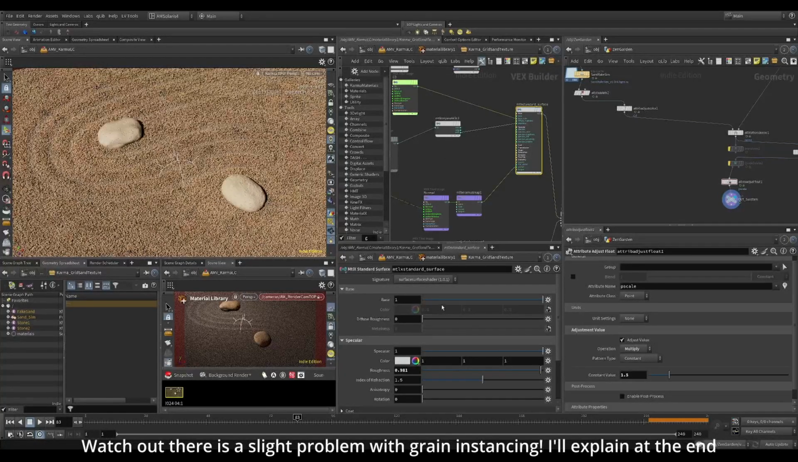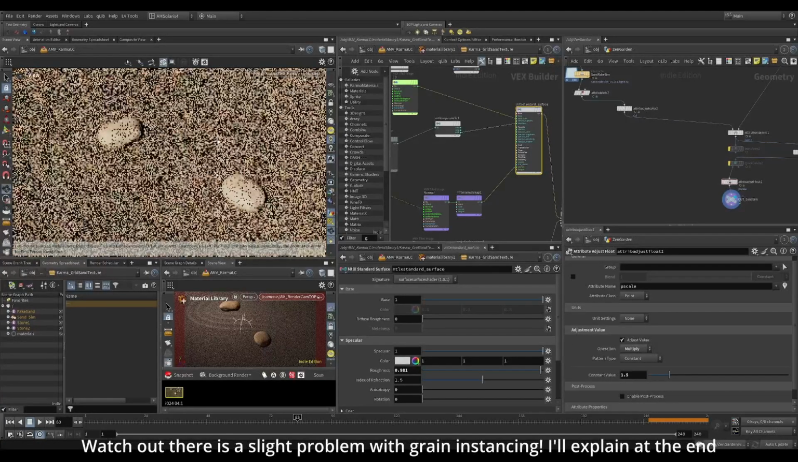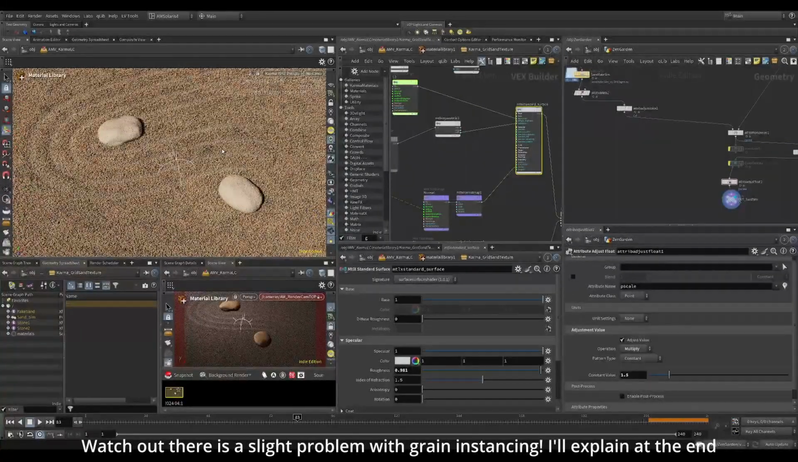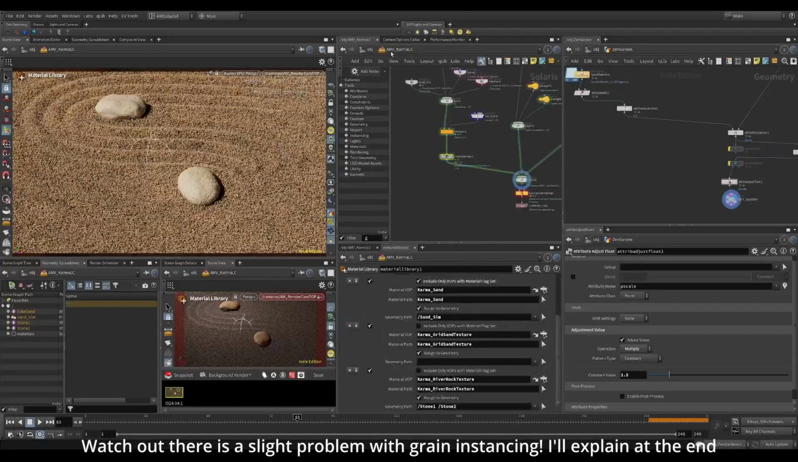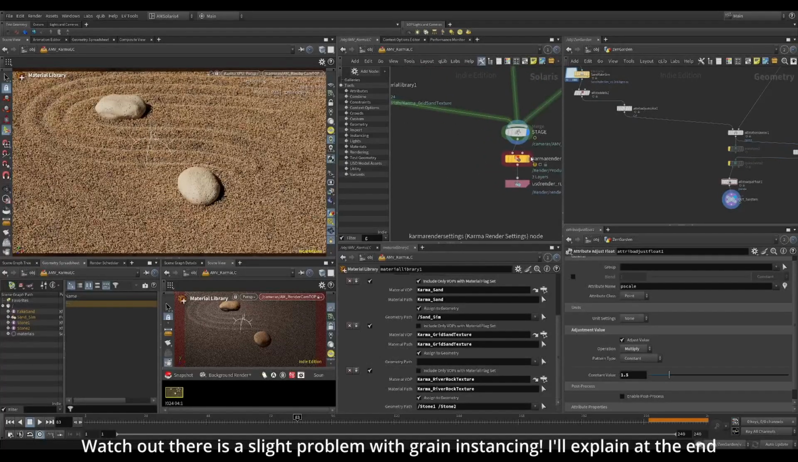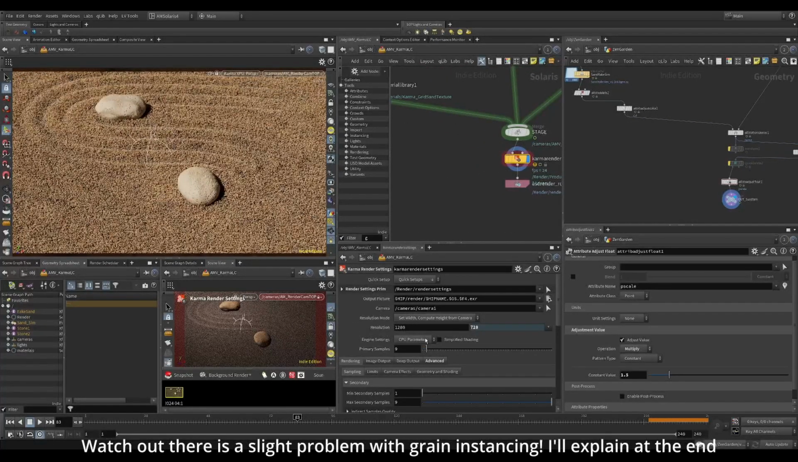What if I would change this to be rough? Doesn't really change much. Interesting. Let's do some of this.